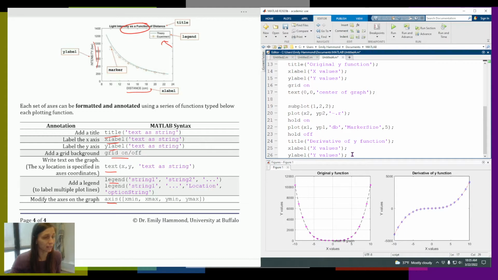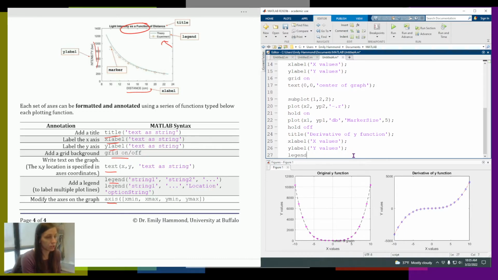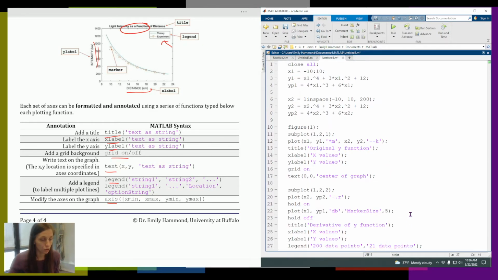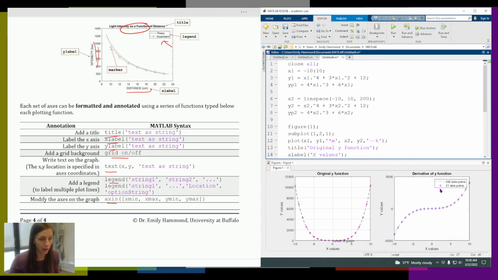You can also add a legend. So you would just say legend and then for whatever lines you have plotted. So my first line that I plotted down here was my 200 data points. So 200 data points. My second line was 21 data points. So you can go ahead and add in that.